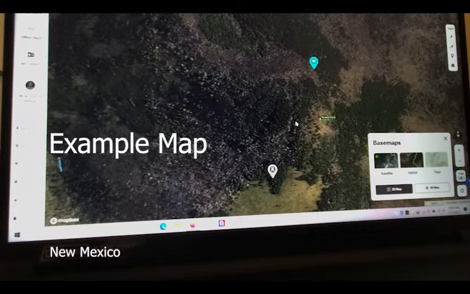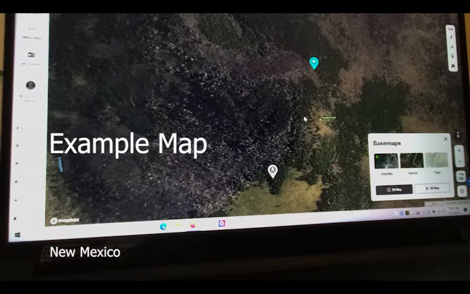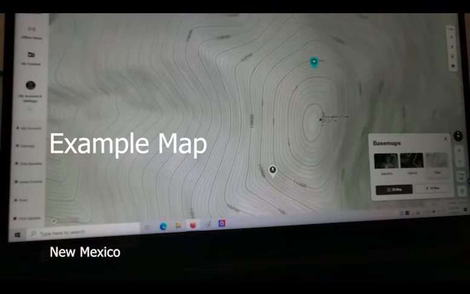So if we just jump into this, this is a mountain that I picked up in New Mexico. This is just a sample map. Right now we're looking at the satellite image, and I picked this mountain right here. I left a few waypoints, and if we go to the topography maps, it'll show here is the top of the mountain, and then as you can see these topography lines go down.